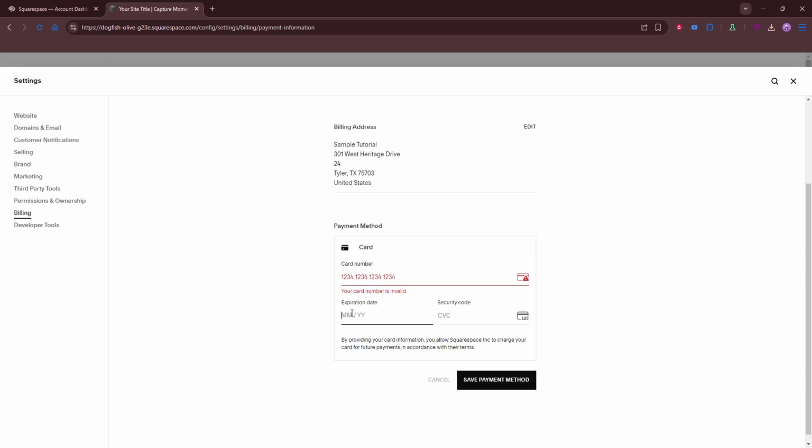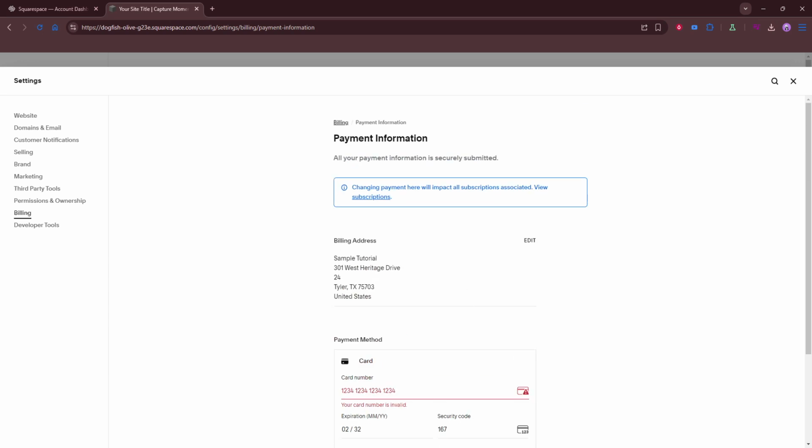When everything looks right, save the updated payment information. You might see a brief loading indicator while Squarespace securely verifies the card. Avoid navigating away until you get a confirmation that your changes were saved.